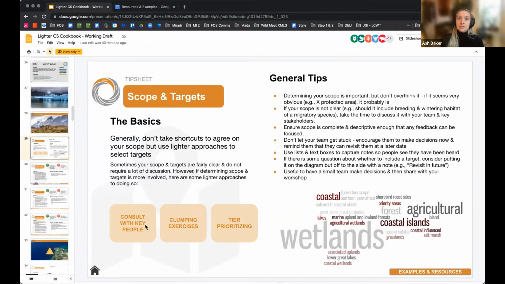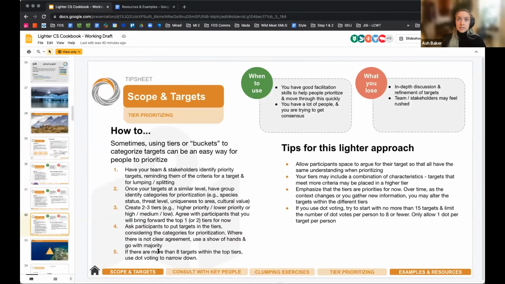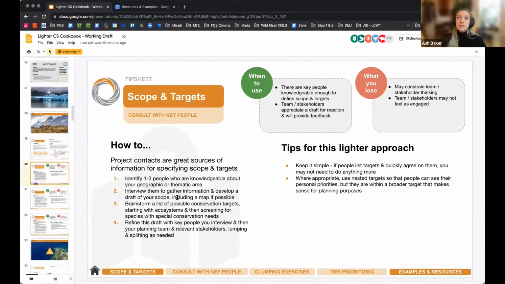Okay, so now let's go to the next level down here, which is the specific tip sheet for the specific lighter approach. And again, these are all clickable boxes, so that's going to take me to the next slide here. Consult with key people. Oops, sorry, I'm jumping around. So on these slides, we have a couple new things here. On the top right, you see this when to use and what you lose box. And this is just to help you decide which lighter approach is right for you.